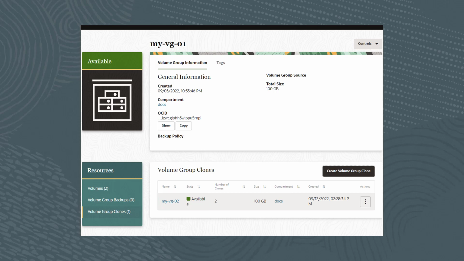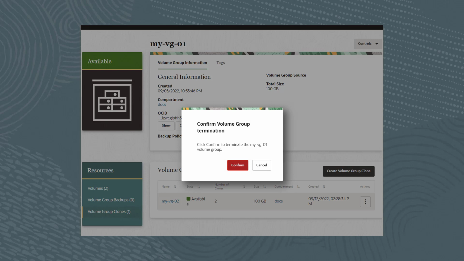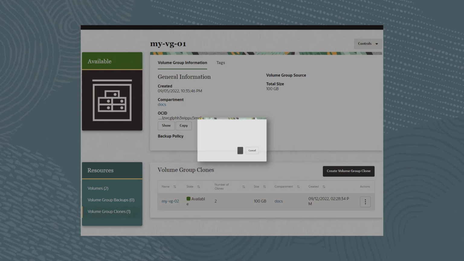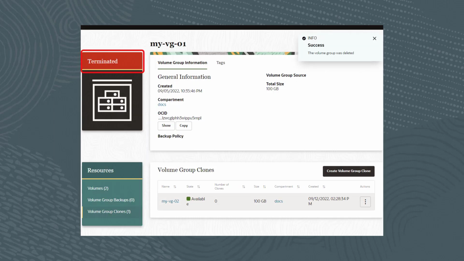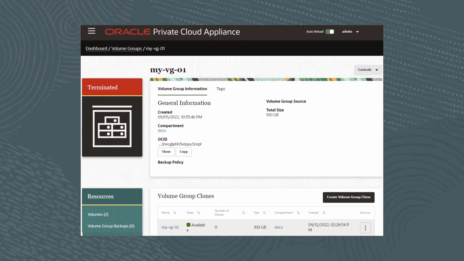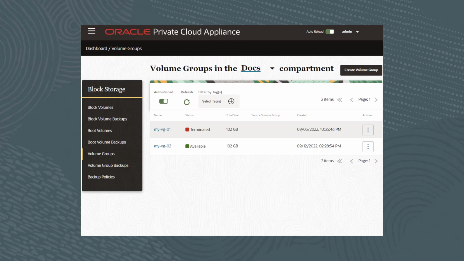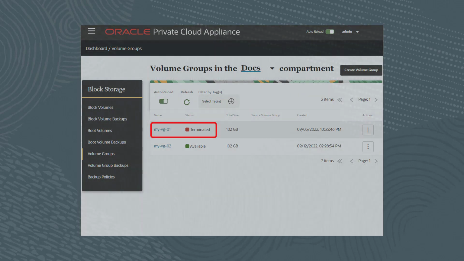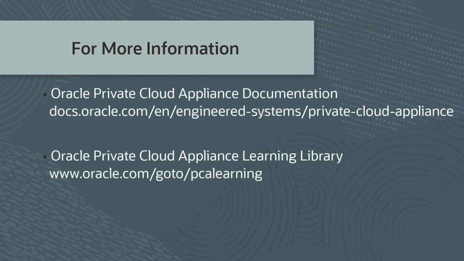And then lastly, you can delete a volume group. Click on Controls and then select Terminate. Click Confirm to confirm the termination of the volume group. After a few seconds, the volume group is terminated. Let's confirm by clicking on Volume Groups in the breadcrumb path. As you can see, my-vg-01 was terminated.